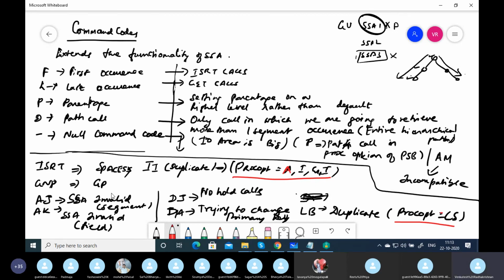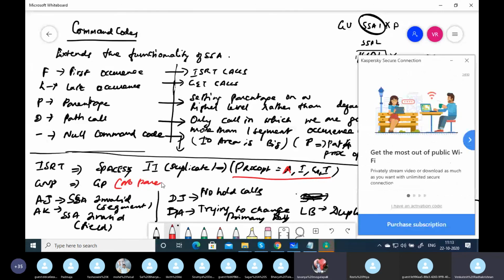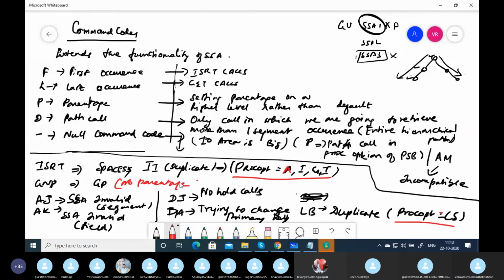So these are some common status codes. GP means no parentage is set. So these are something we have learned in the class. So command codes, sir, functions. AM means incompatible, sir. Incompatible, yes.